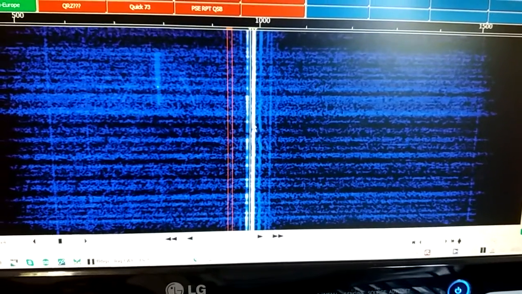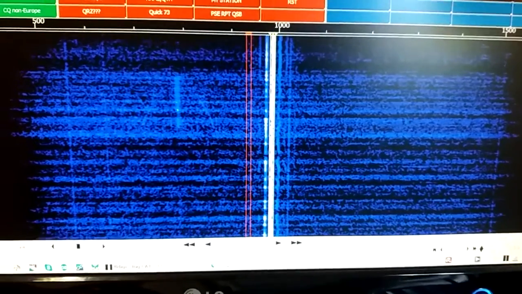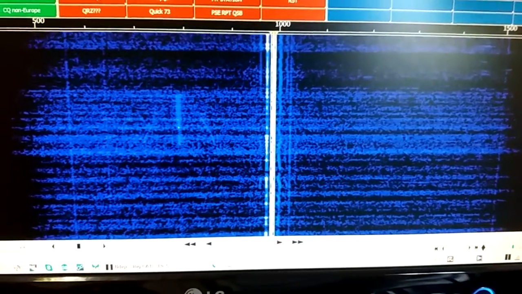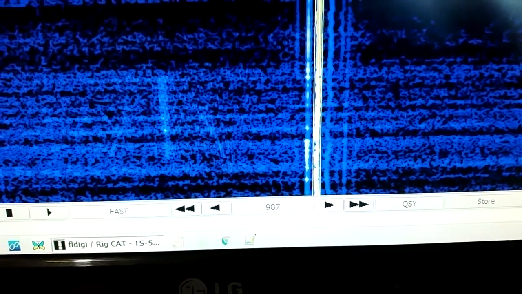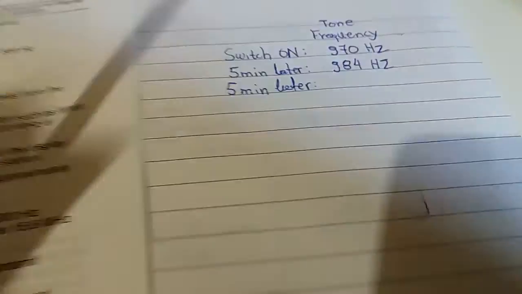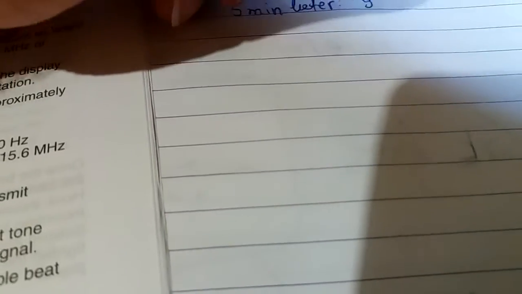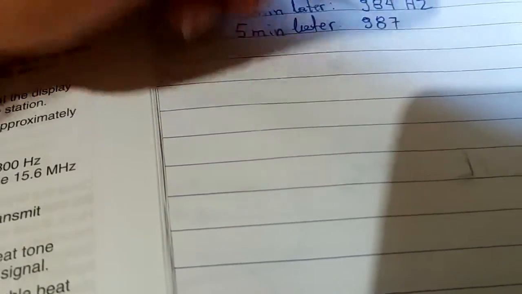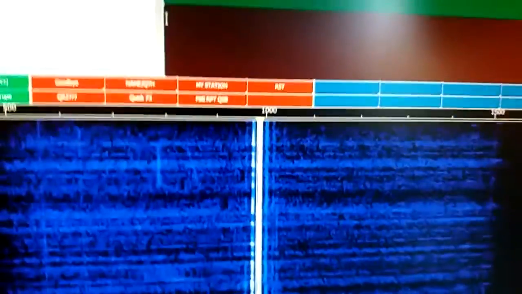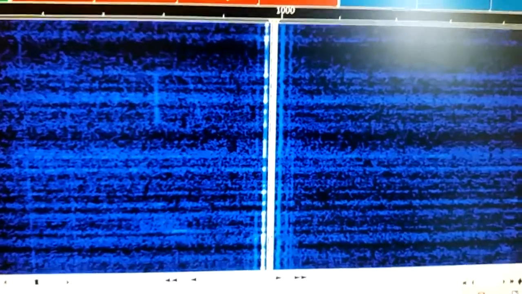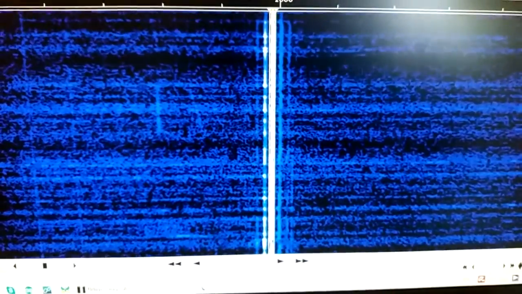Okay, let me center the mouse on top of the main line, and this is, oh, it's not visible again. Okay, it's 987 hertz. So let's write here 987 hertz. Okay, it's closer to the 1 kilohertz tone, but I feel that it's still far away in some ways.